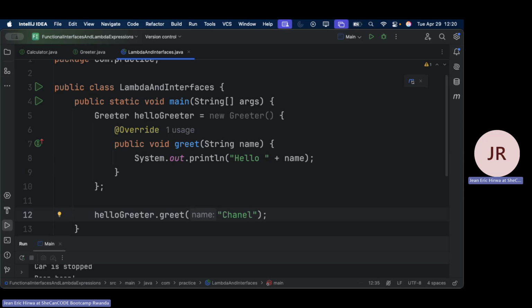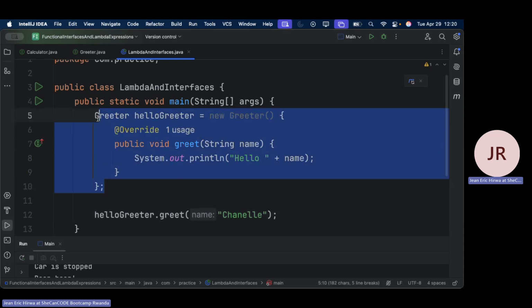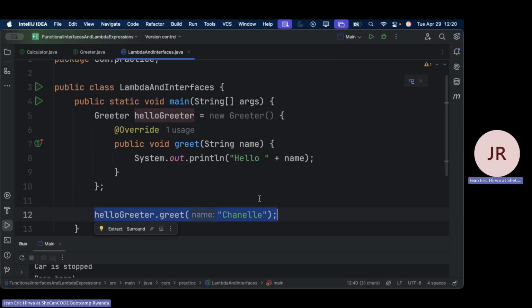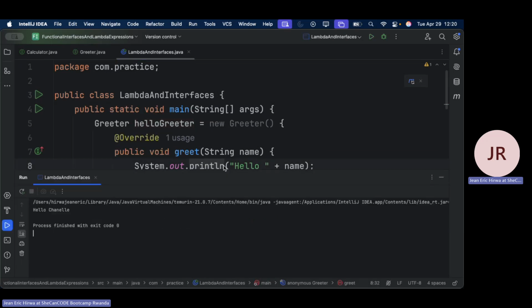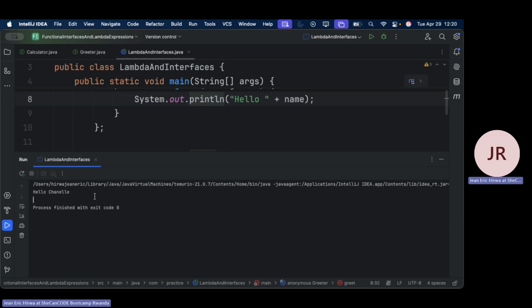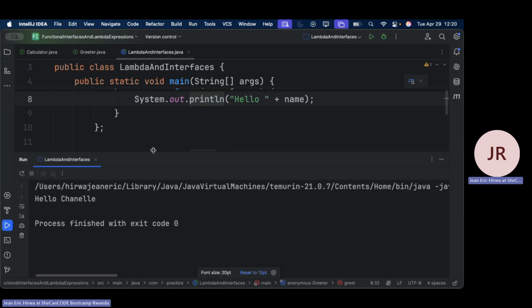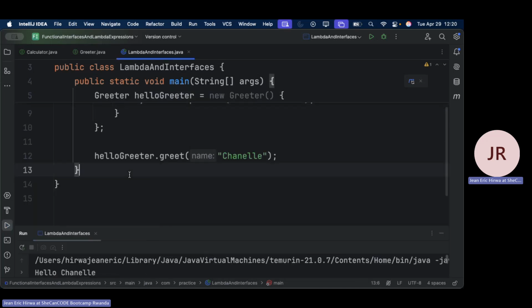Like this? Yeah. So here you have all this entire thing, right? And then you have to also write this so that you can display the name here, right? So this is, of course, the output you should get. Hello, Chanel, right? So as you can see, this is kind of fun, right?